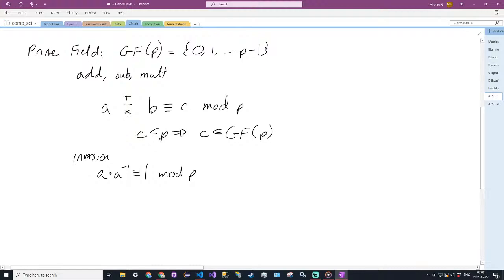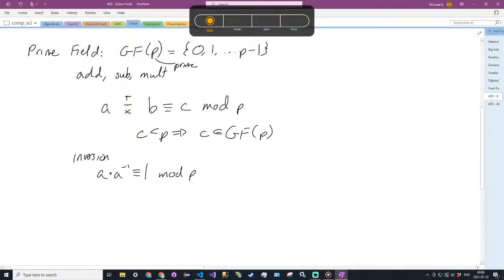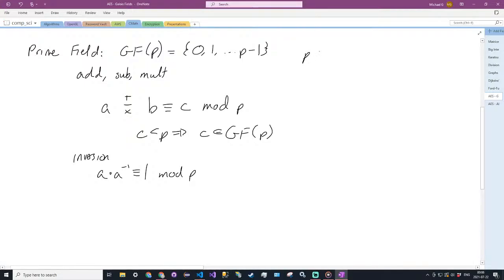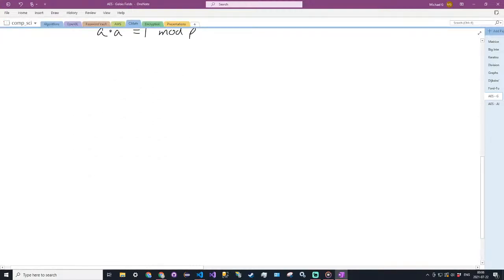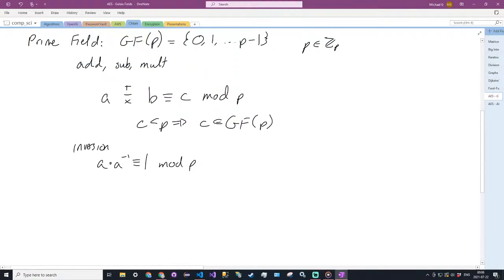Alright, so that's prime fields, pretty simple stuff. Once again, this p here has to be a prime number, so a prime number of elements from 0 to p minus 1, and those are the operations there. Now for an extension field, or let me give you an example real quick.